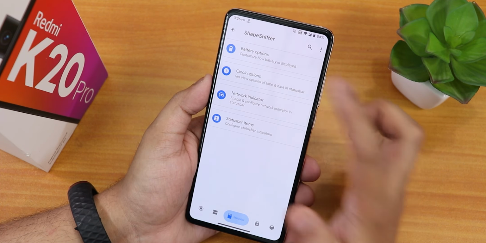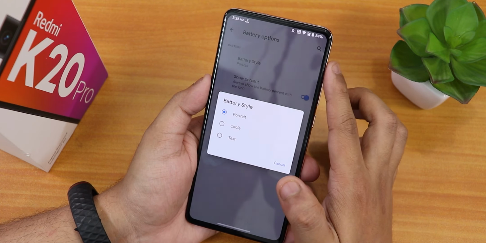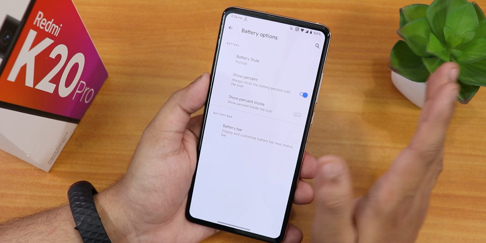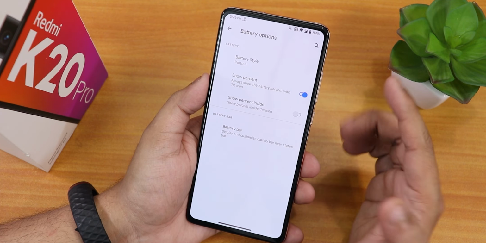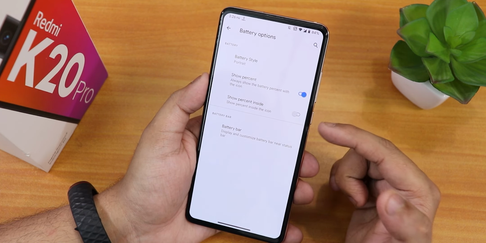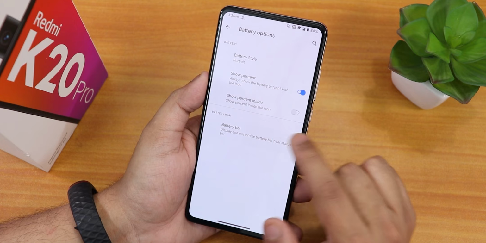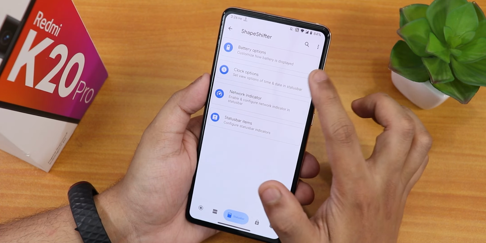And in the status bar settings, we have the battery style, and from here you can change it to portrait, circle, and text. That's it. No big dotted circle or something. And we have the show percentage option, so percent inside option is there, and the battery bar customization is also there. Let me go back.